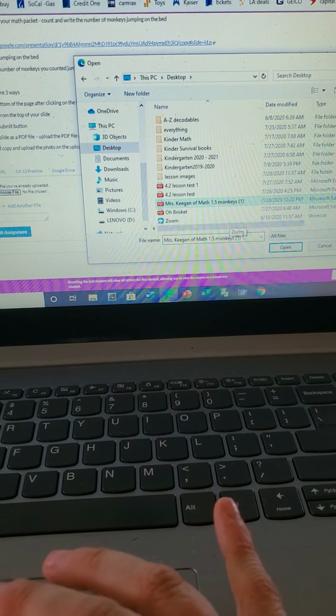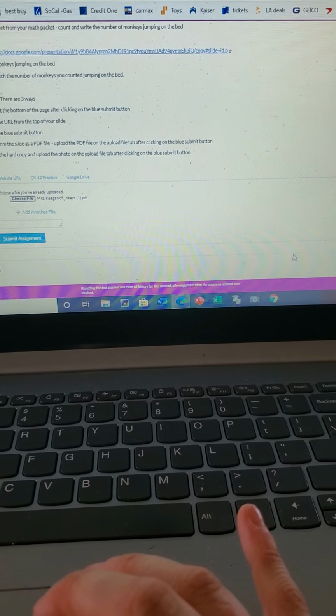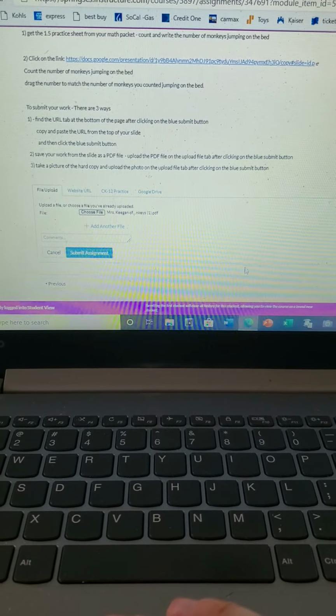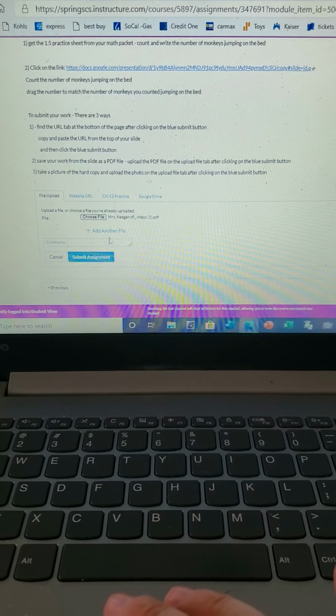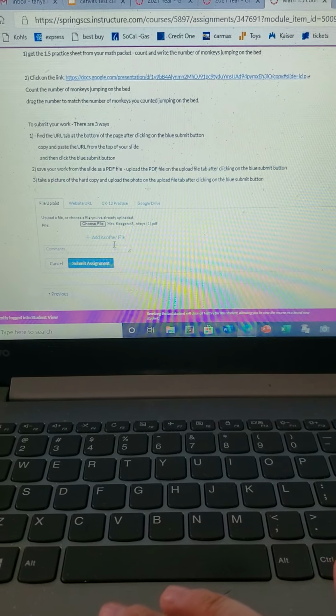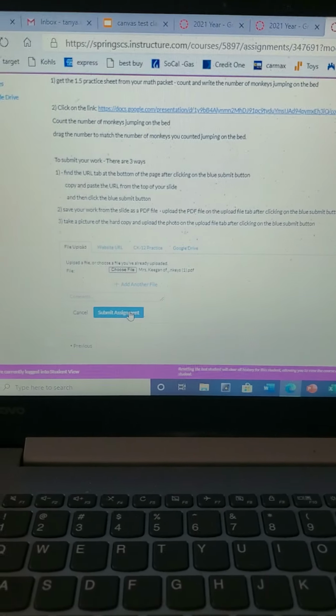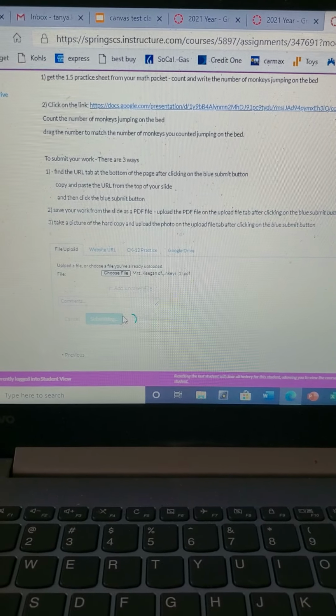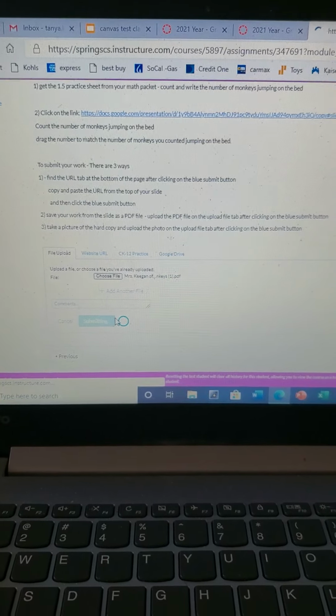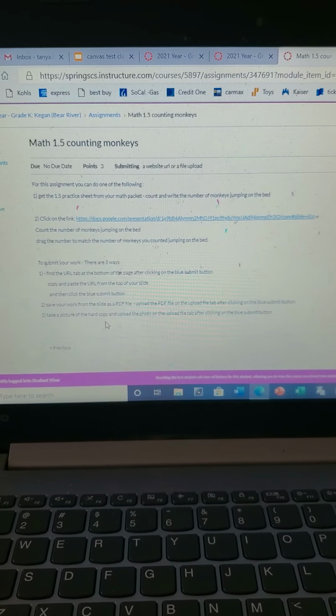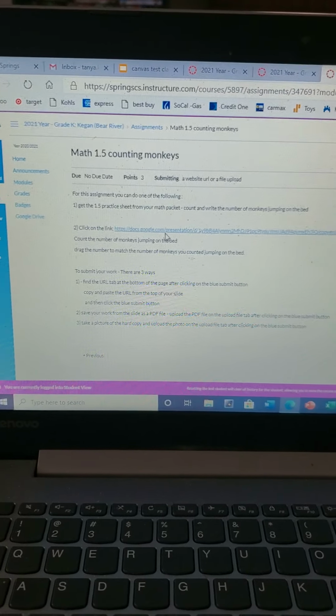Here you go, the little monkeys. And then I'm going to click on Open. So you can submit it that way, and then once you have that file chosen, you can add another file if you want to, or you can hit okay, and then you're going to hit Submit your assignment, and then they'll get, yay, it's submitted.